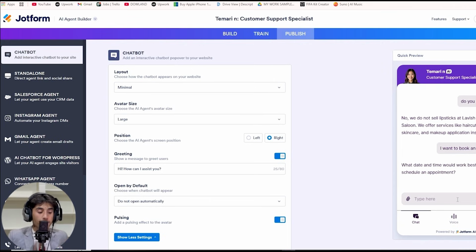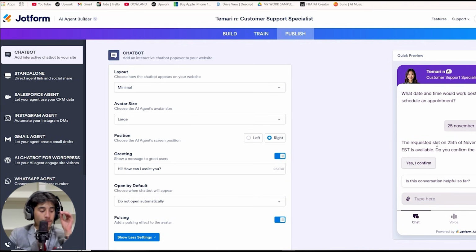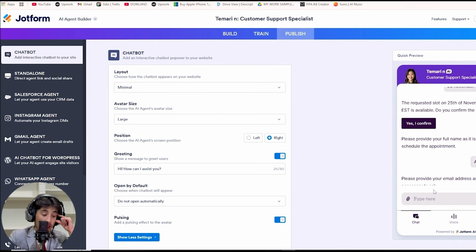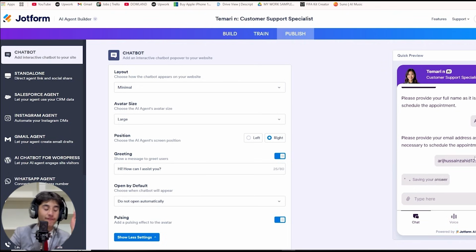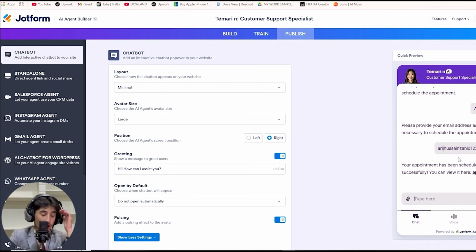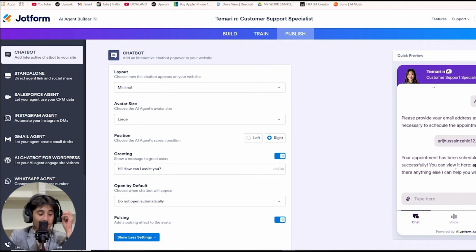Now you can see this chatbot is literally booking an appointment for us. For example, as you can see, the requested slot on 25th November at 9 o'clock is available. Do you want to confirm the appointment? If I click on yes, confirm, now it will ask for my email address as it is necessary. So I'm gonna put in my email, for example. Now I've given my email and let's see what it does. Your appointment has been scheduled successfully. You can view your appointment here. Is there anything I can help you with? And that's it. Now we literally tested our AI agent.